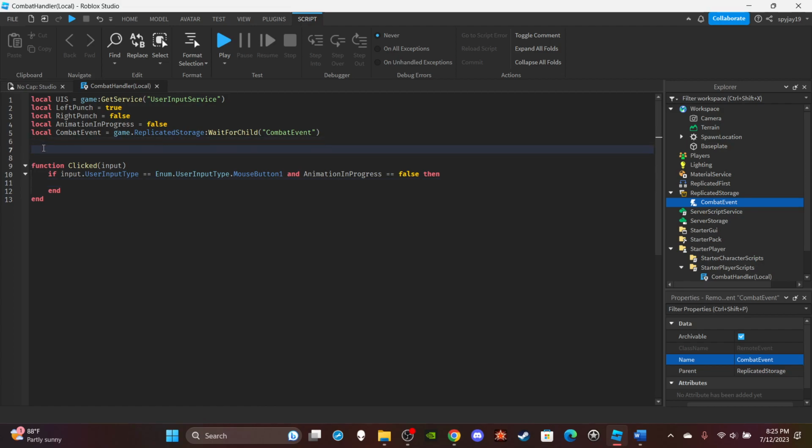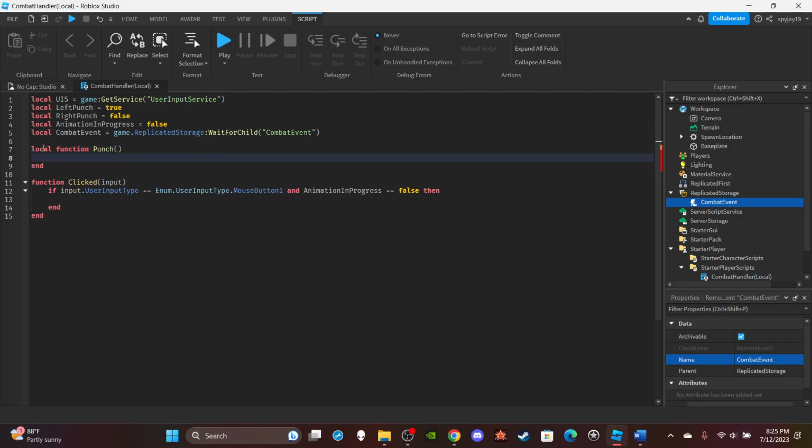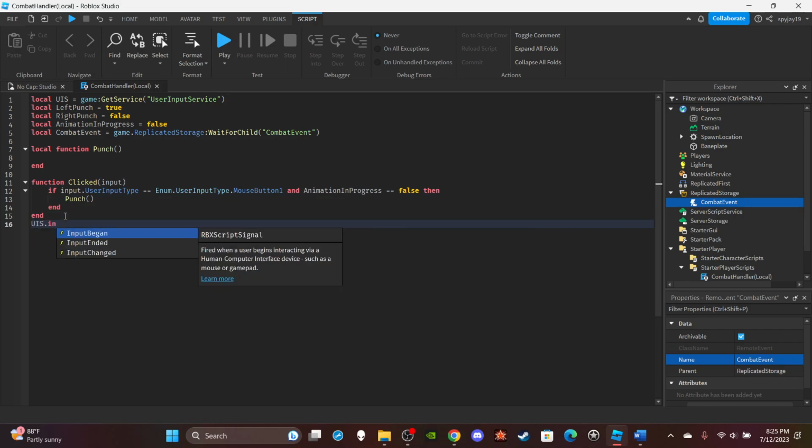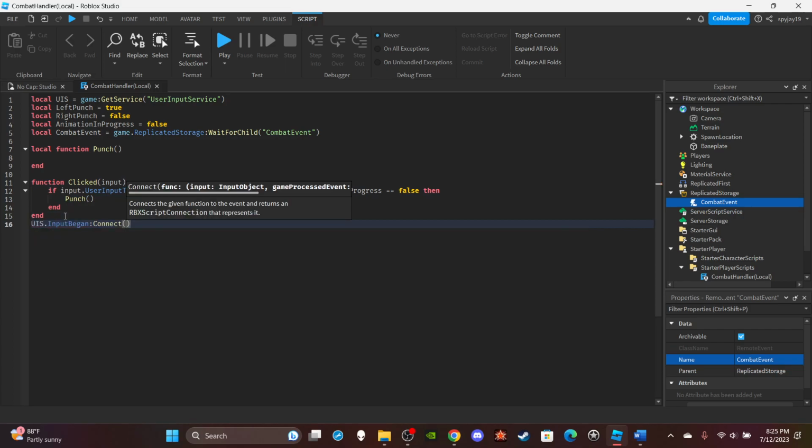So let's go to line 7 and let's do local function, and you can name it punch, parentheses, enter. Then we can call the function right here, then do punch. That's all you gotta do is just do punch. Then of course I need to connect this function to user input. So I'll do UIS.InputBegan:Connect(clicked). Oh, I don't need this. Yeah, I shouldn't need that. There we go. Okay, so yeah, clicked.